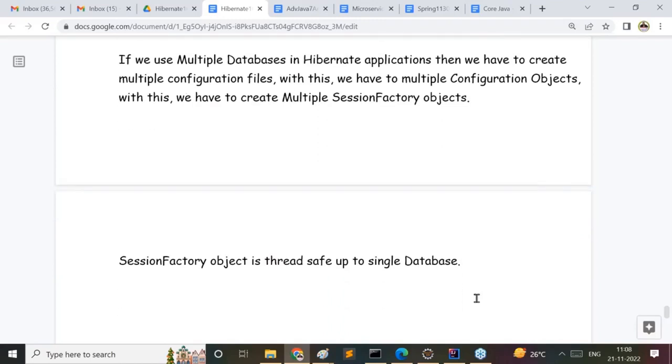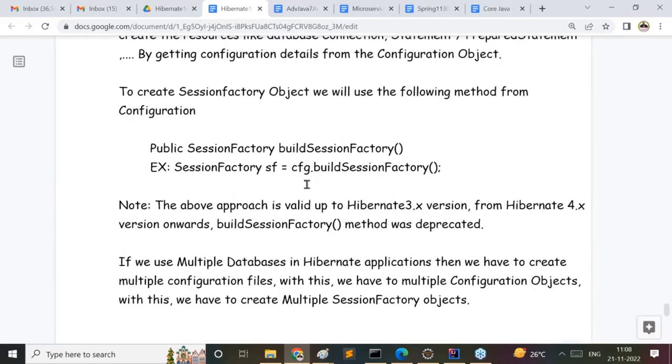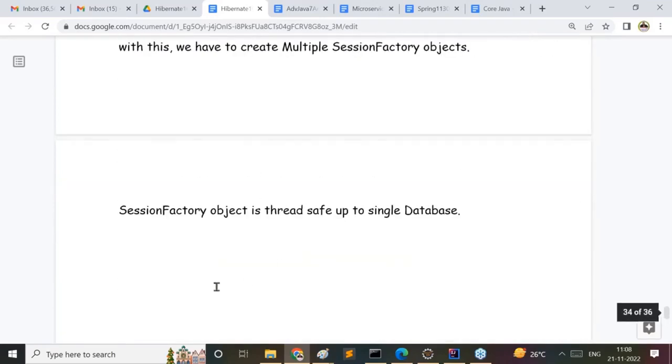Next, how to create the session factory object, we already understood: SessionFactory sf is equal to cfg dot buildSessionFactory. Then after completion of this, what do we have to do next? Next, we have to create the session object. So what is the purpose of this session object actually?